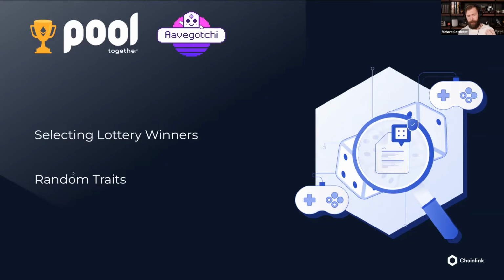So Pool Together and Aavegotchi are just two examples that use VRF. Pool Together, if you haven't heard of it, is a cool idea. It's a lossless lottery where people put money in. The interest essentially off of that money is what you win if you win the lottery. And if you didn't win, you get your initial amount of money back. That's pretty cool. And then Aavegotchi is an NFT project where they use randomness to generate the random traits.